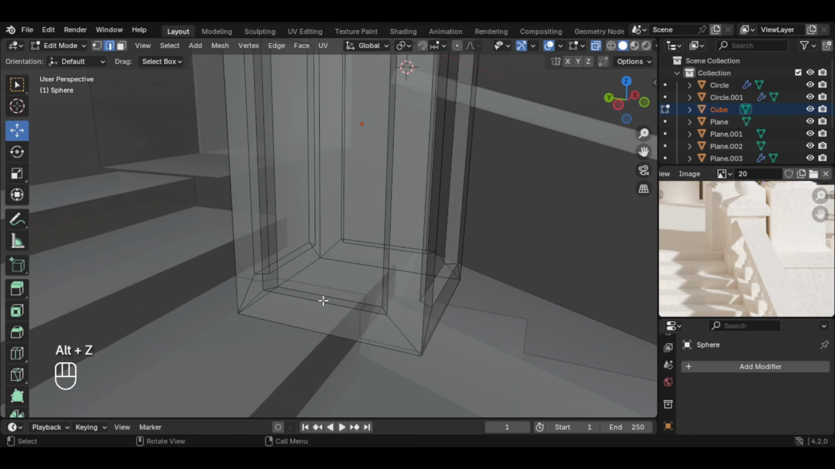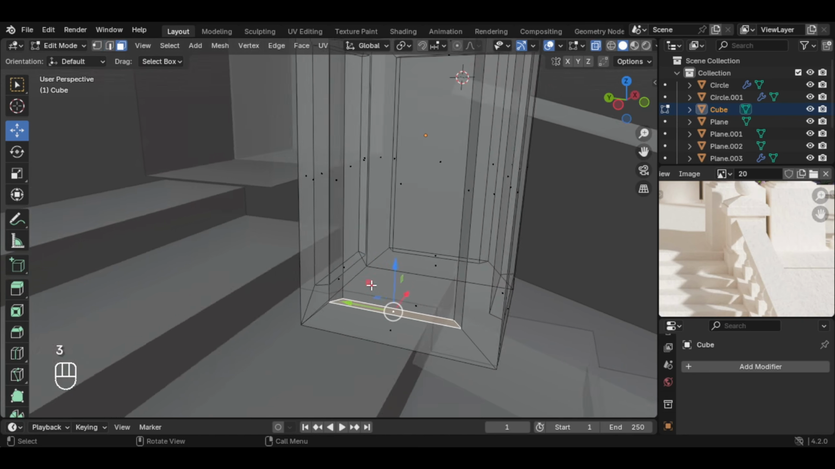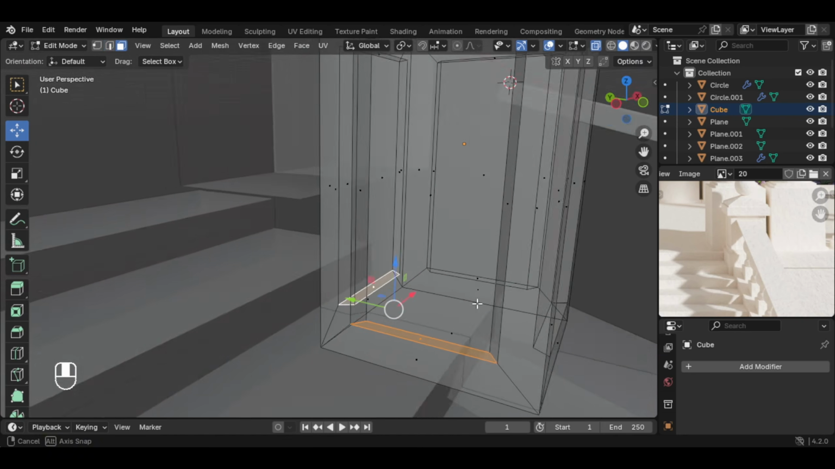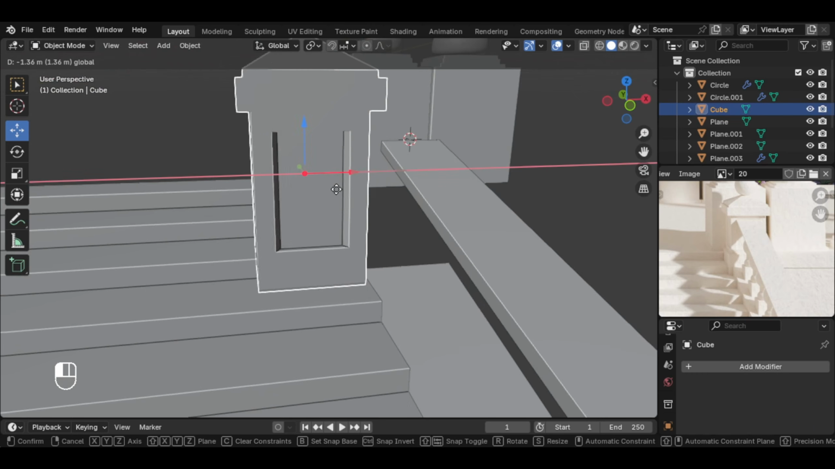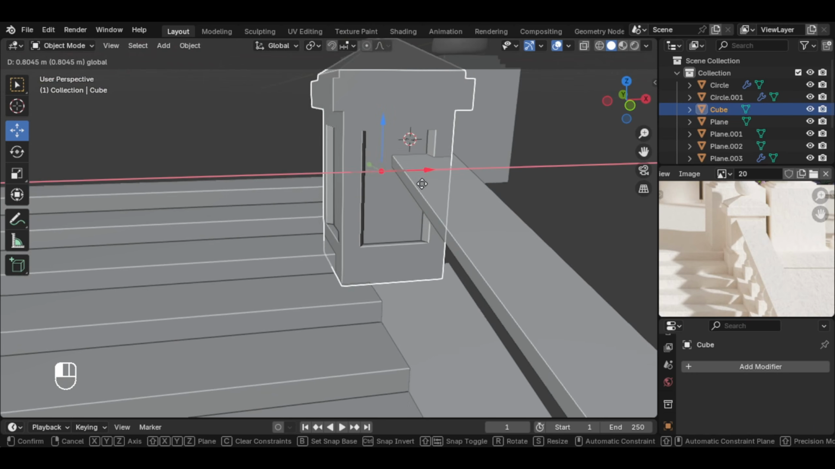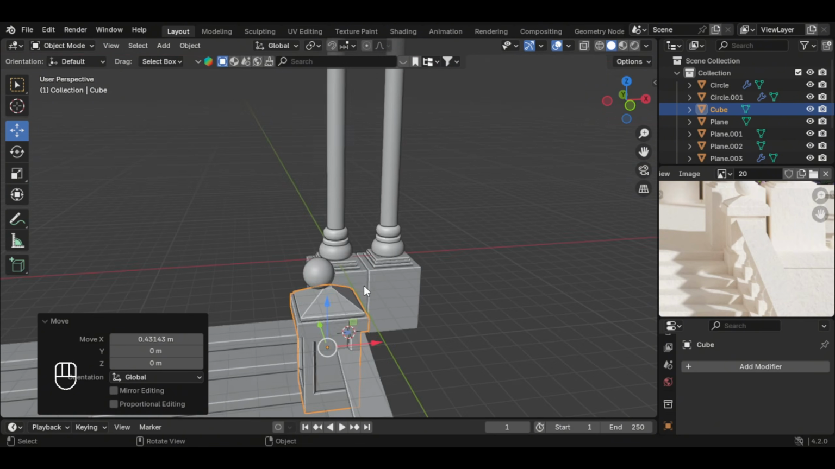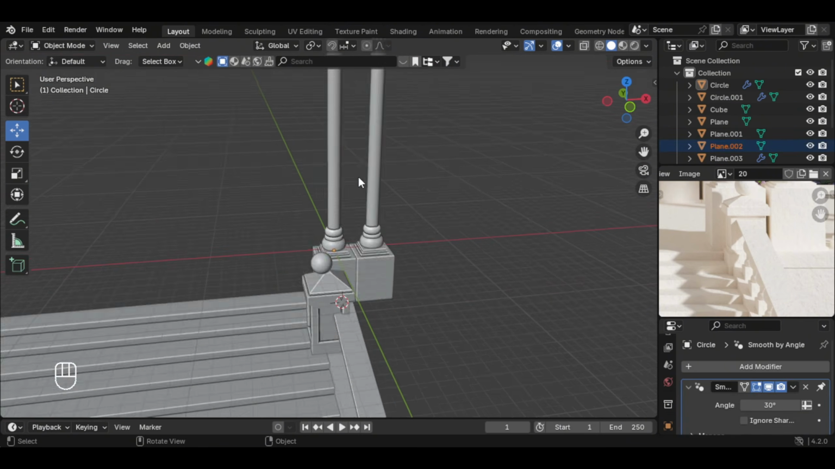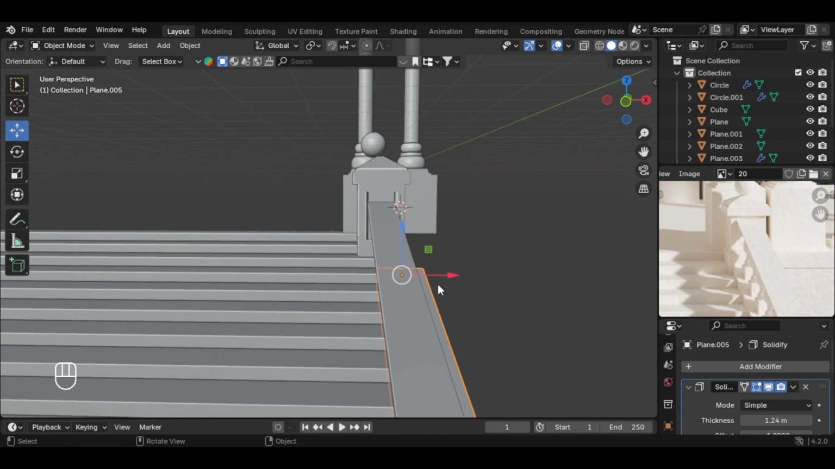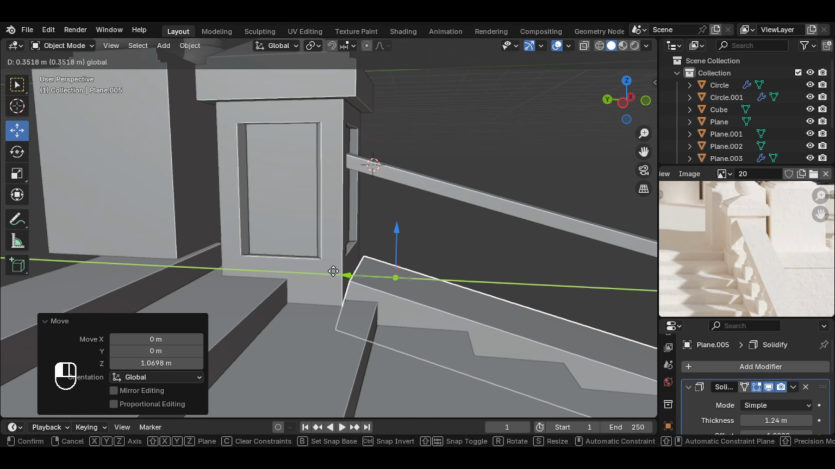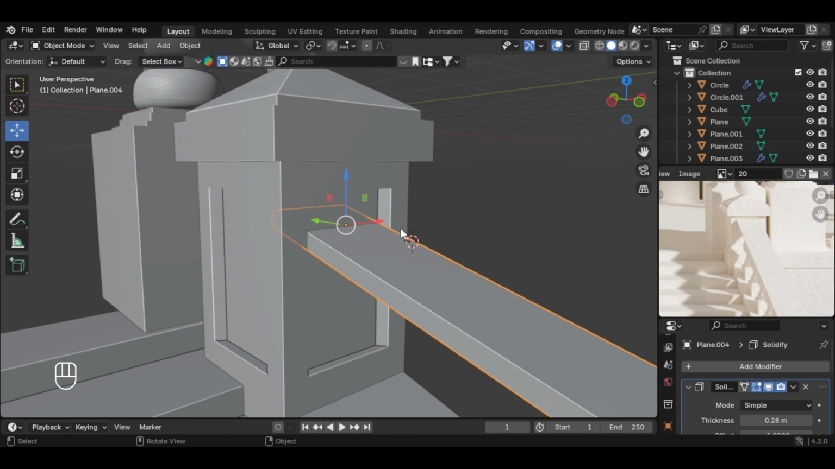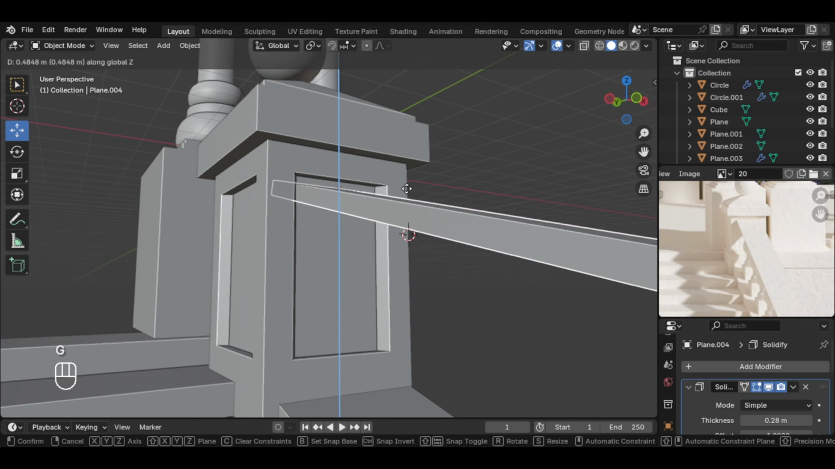So let's go to X-ray and 3, and let's select these faces here. And we can move it a bit more inwards. And also these pillars here, so let's move them in. And just adjusting here and there until everything fits. And we can move this a bit more up. And we have to move this a bit more up, so let's move it up.